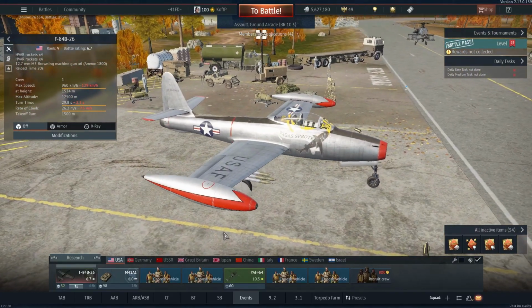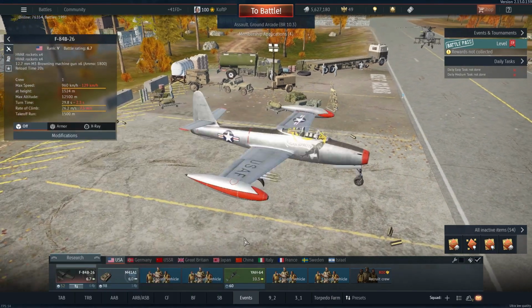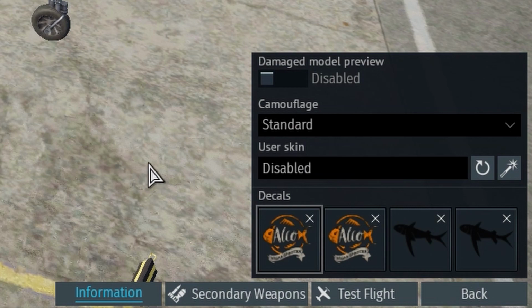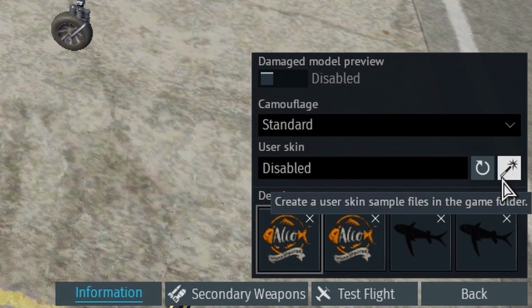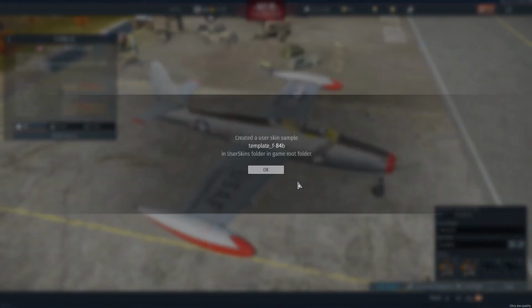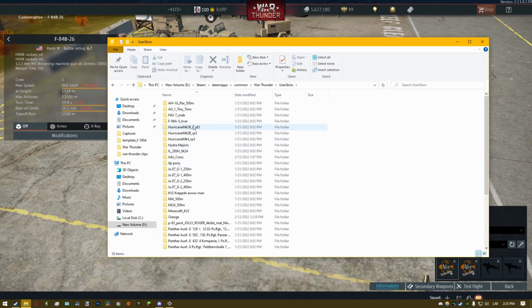Pick a plane you want to make a collimator for. I will be choosing F-84 as an example. Go to customization, in the bottom right corner click on the magic wand. Or a pencil, or a stick. It'll create a user skin in your War Thunder's directory. Navigate there, find the skin you created.